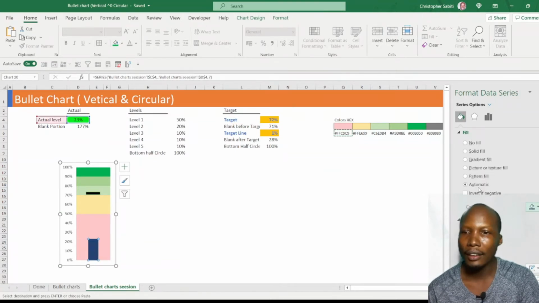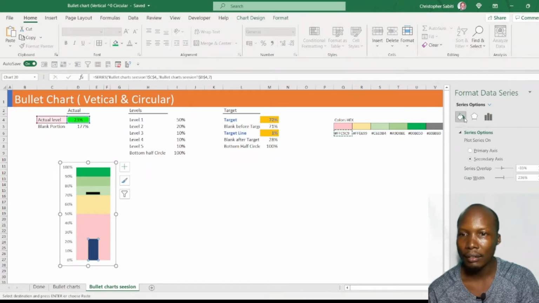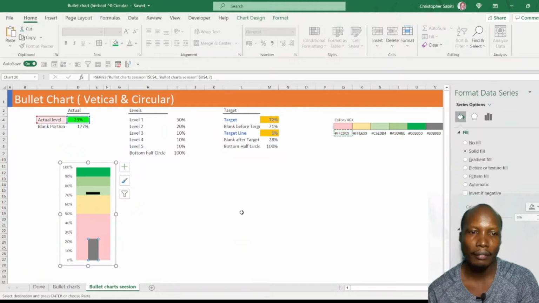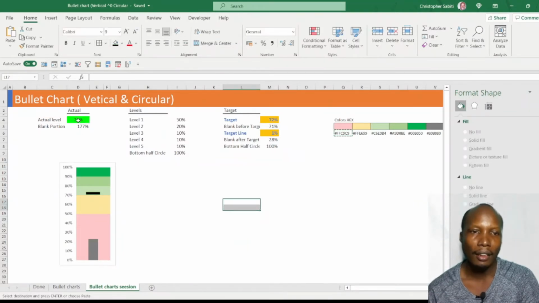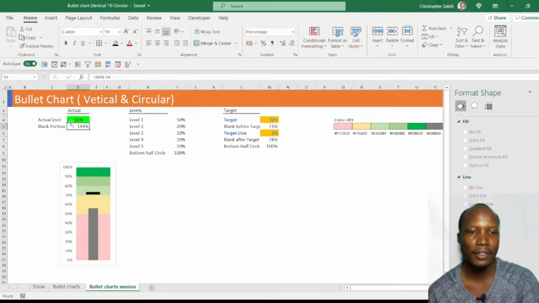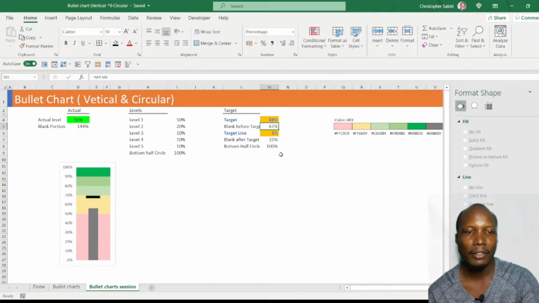Then the target line, this one, we don't need the border line. Okay, then the solid, we need it as that gray. And I think now we have something at least to show. If I change this to 56 and if I change the target to around 68, it will reduce that way.